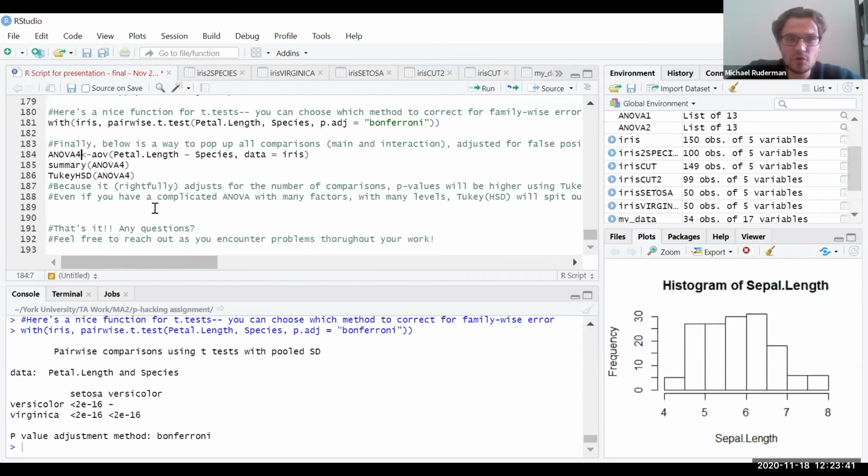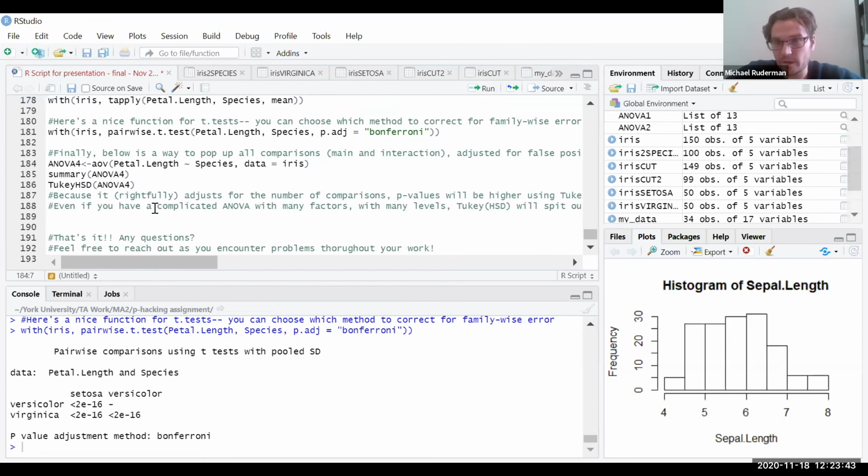So finally, I'm going to show you another way to do pairwise comparisons using actually our ANOVAs. If you have a longer, more complicated ANOVA with a lot of different categorical factors and different levels, then this method is going to be preferred, because the function will just spit out all of the pairwise comparisons like that.